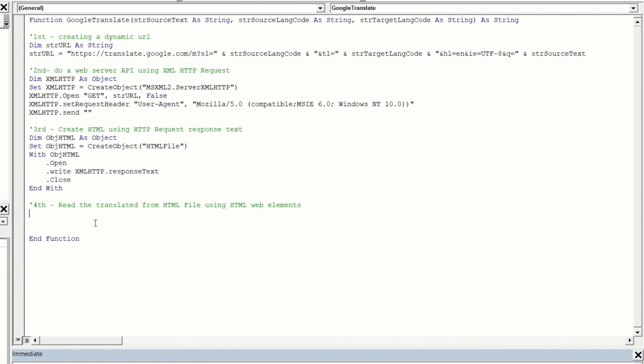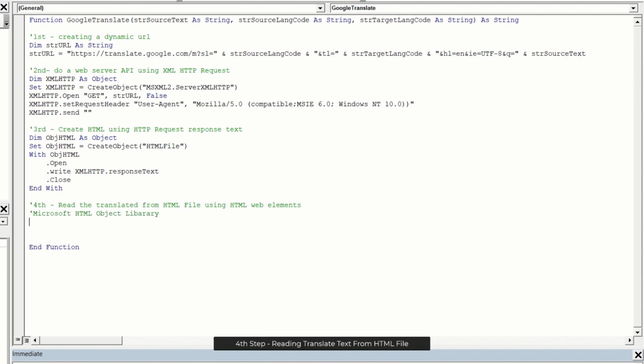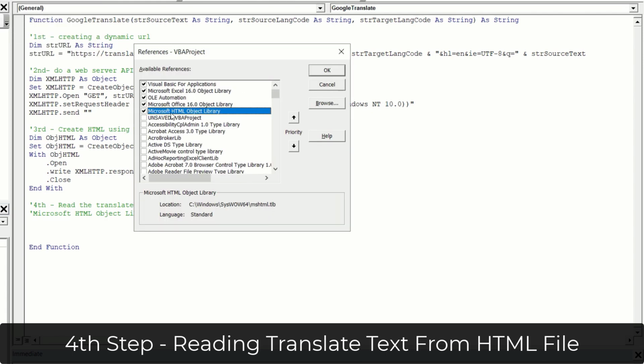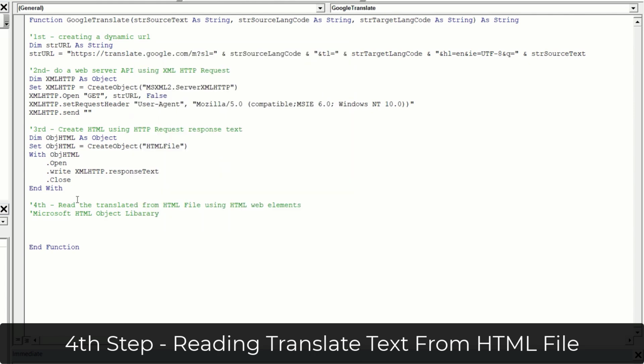And to read the information from an HTML file, we have to add a reference. The reference we have to add is Microsoft HTML Object Library. This is the library we have to enable to use the HTML elements. Click on the Tools menu and select References. And here you have to enable this option, Microsoft HTML Object Library. Enable this option and click on OK.